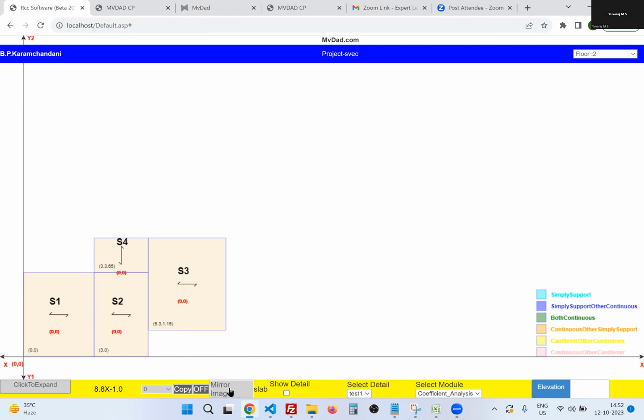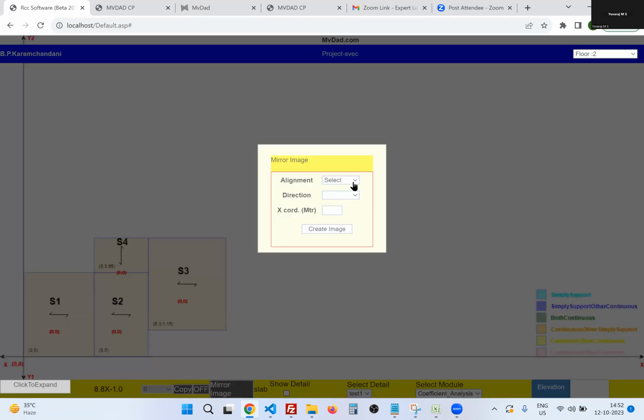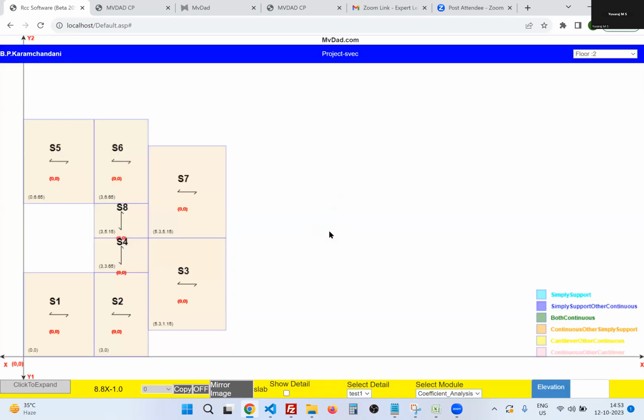We will make the mirror image. Select horizontal or vertical. We will select horizontal. Whether it is down or up, we will make up. Y coordinate, from where this mirror image should start. 5.15. Create image. That means this portion, this mirror image is created.